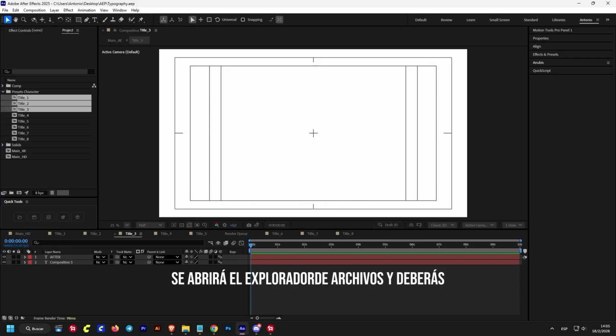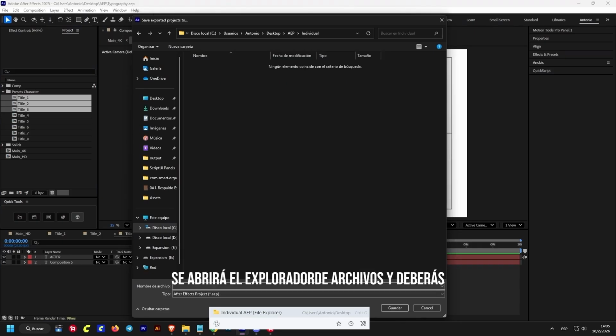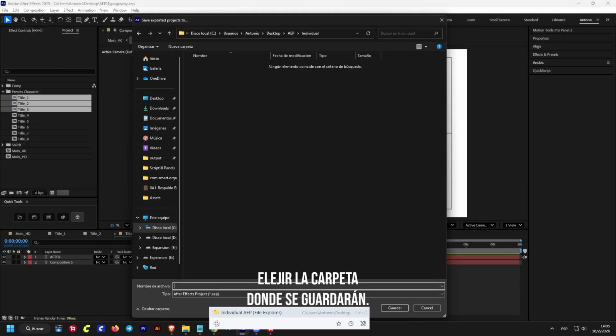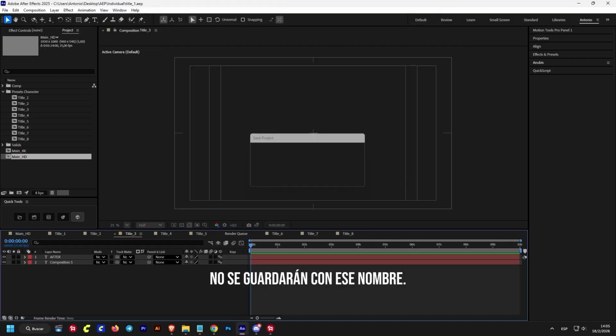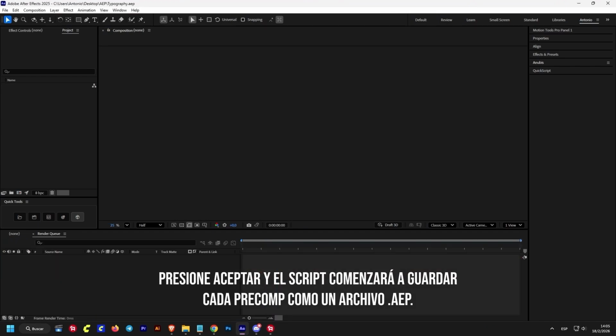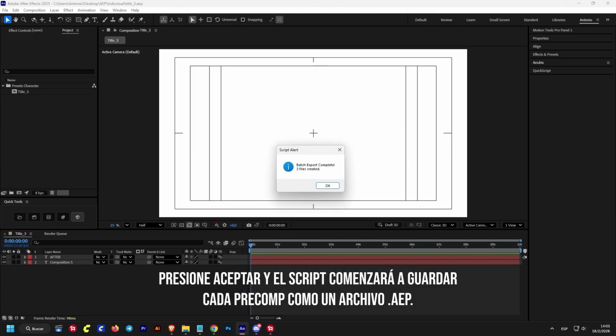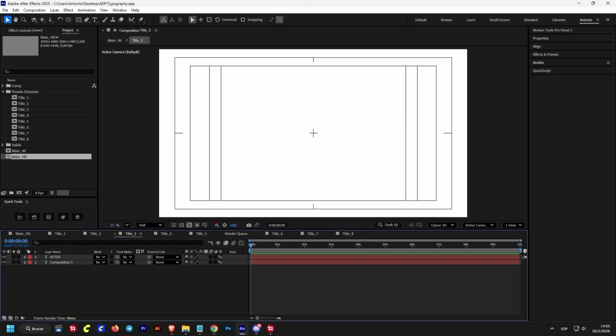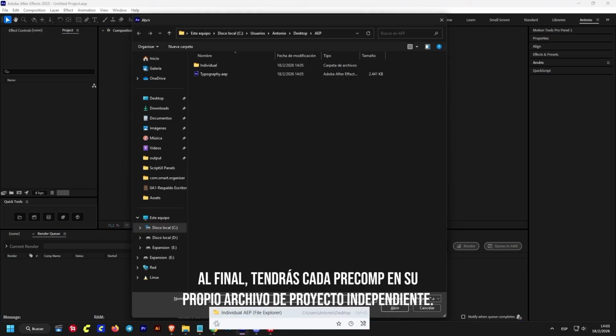The File Explorer will open, and you need to choose the folder where they will be saved. For the name, you can type anything, a letter, a number, it doesn't matter. They won't be saved with that name. Press OK, and the script will start saving each pre-comp as its own .aep file. In the end, you'll have each pre-comp in its own separate project file.